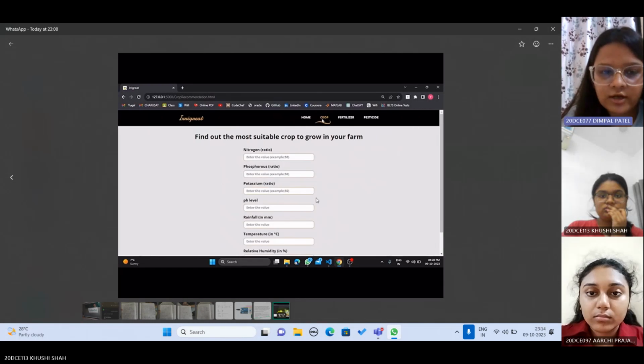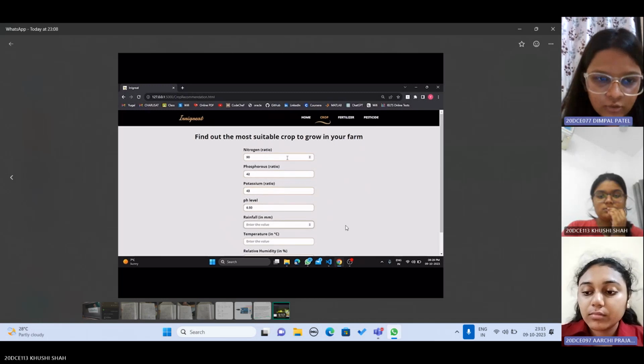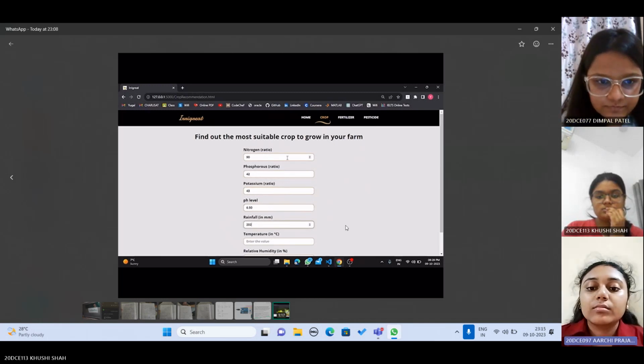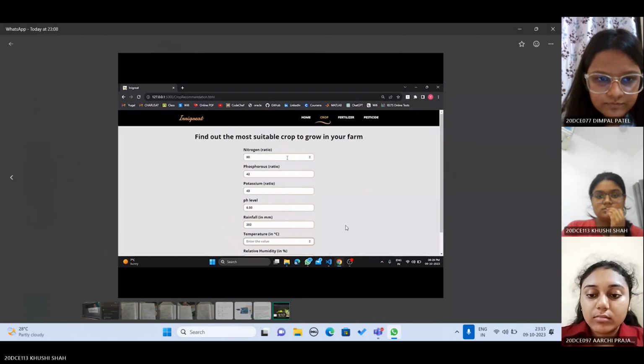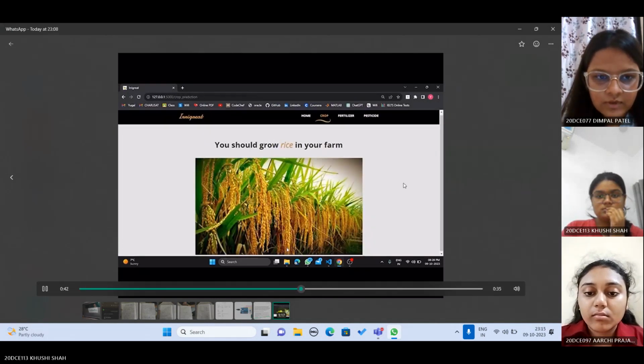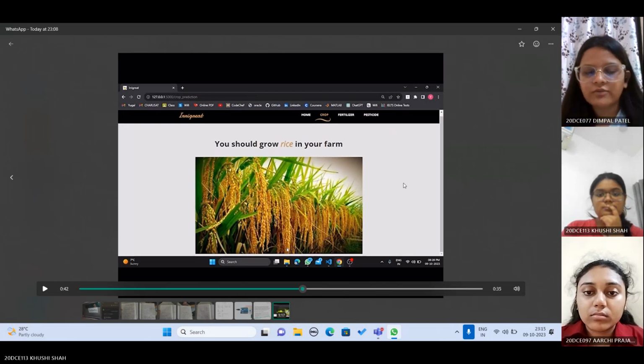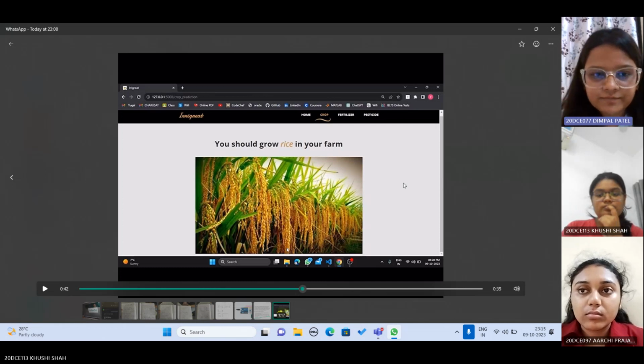in which we have to add the contents. So for the crop, we are adding the contents. So based upon this, a crop will be recommended to us. So we should basically grow rice on our farm based upon the contents that we have added.